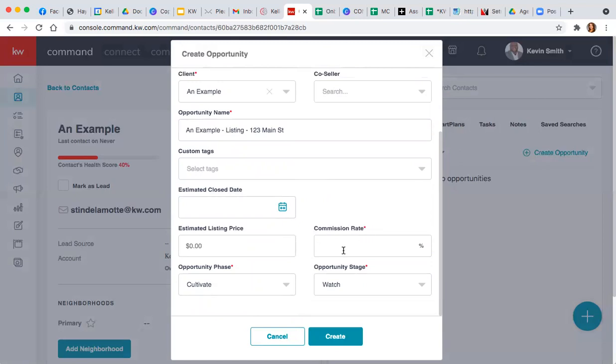For commission rate, it's you yourself as an agent's commission rate. So in this case, we'll do 2.5%. And like someone had mentioned during the call yesterday, you are able to go in and change this information, so it isn't permanent. Opportunity phase, we'll say that this is an active listing and we are currently showing the property.